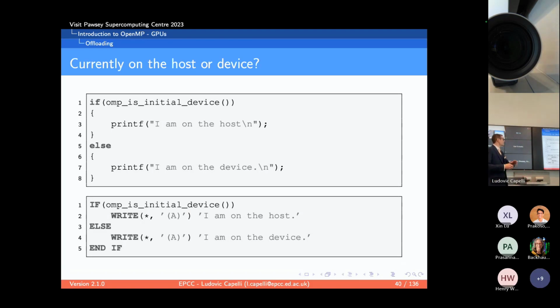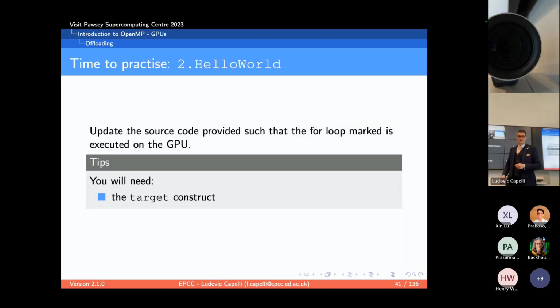So if you want to check if you're on the host or not, a simple call to this function in an if, and that's all you need. Okay? So now, just with what you've seen so far, we can move to the first exercise where you will actually offload something to the GPU. So you can go into the repository, you will see the folder number 2, the HelloWorld, where the idea will be to put some of these computations on the GPU.